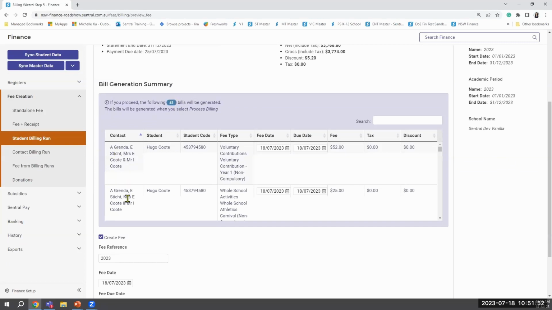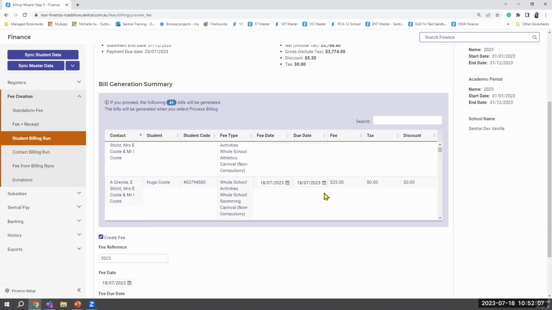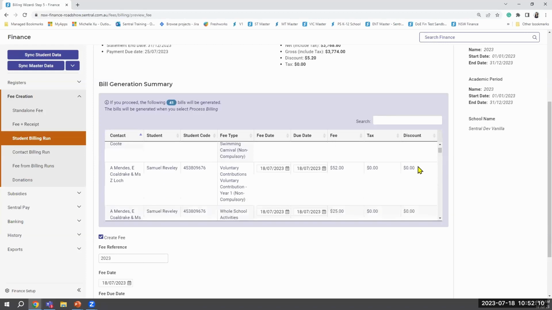We can see the contacts, we can see the students. We can also see a breakdown of the fee types. So we can see that this is a voluntary contribution at $52. For Hugo then also has an athletics carnival and swimming carnival at $25 each. And if there are any discounts, they'll also pull in on the right-hand side.